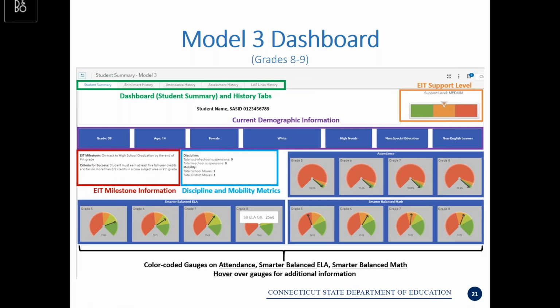Now we move on to the Model 3 dashboard for students currently in grades 8 and 9. Purple box, current demographics. The red box has EIT milestones and criteria for success. And the gauges show attendance and Smarter Balanced assessment data by grade. The colors indicate performance levels in the gauges.